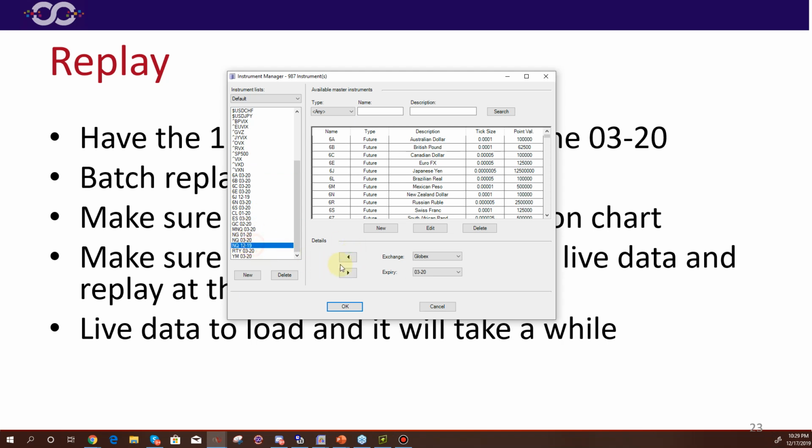If I want to get rid of 1219, I use my arrow to get rid of it. Save. Select an instrument. I thought I did. Oh, I did. It's gone now. I hit it twice.